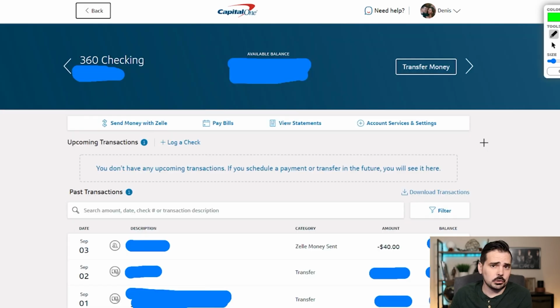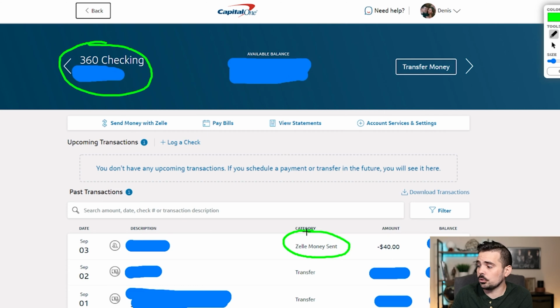All right, so this is that next screen that we go to when we click on the actual account. So this again is our 360 account. You can see some transactions here towards the bottom. We actually did recently do a Zelle money transfer for $40 to somebody else just because we actually needed to. So I figured why not just show you the step-by-steps on this. So you can see right over here, very easily, it actually does show you, says send money with Zelle.